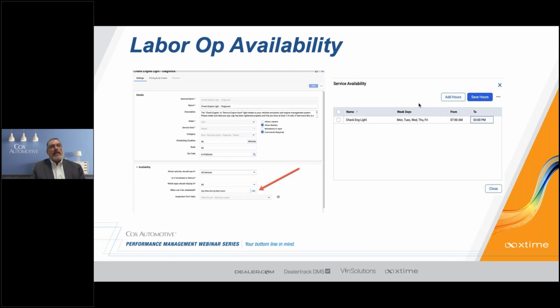And the availability for this particular labor op is set for 7 a.m. to 3 p.m. That means during 7 to 3 is the only time that a check engine light can be scheduled for this store, Monday through Friday, so no Saturdays. So you took Saturdays out of the mix if you're a maintenance only shop on Saturday. So great tool to use.